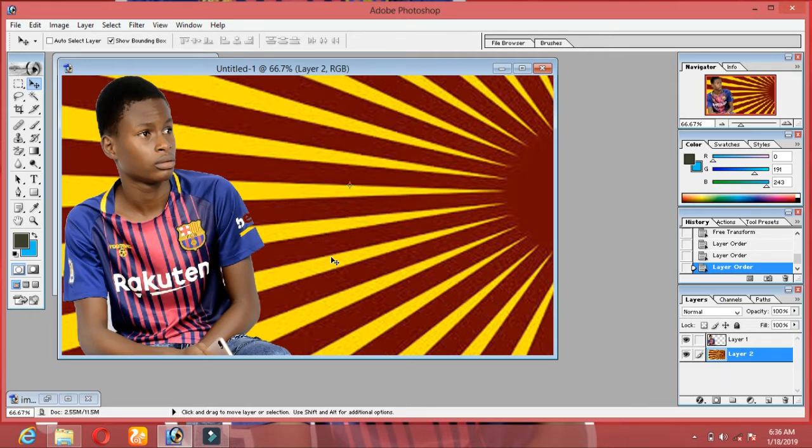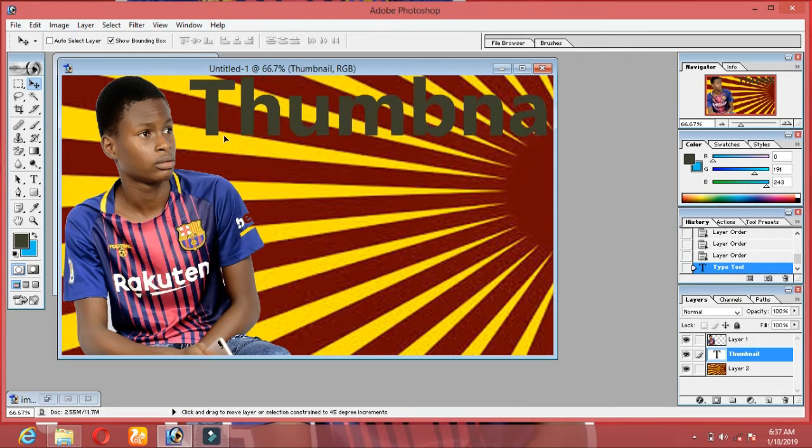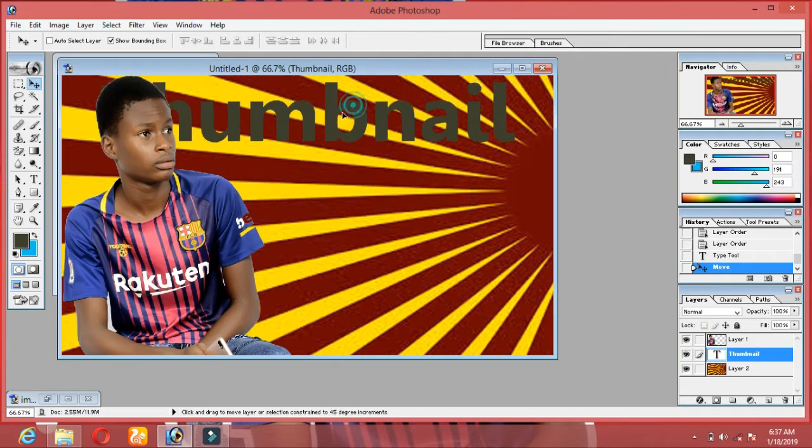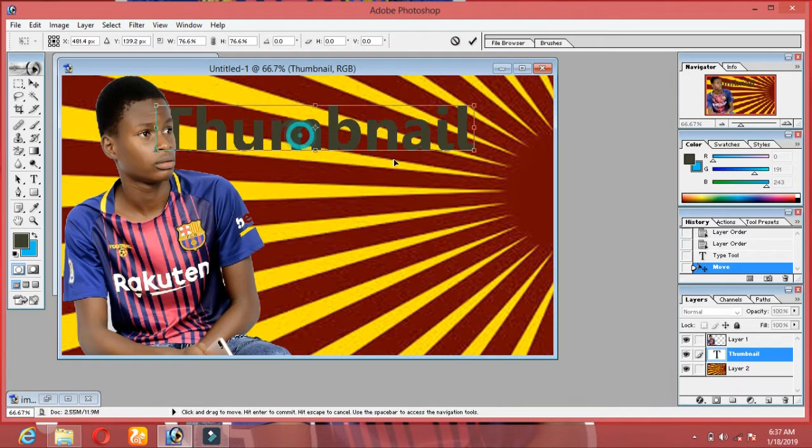Okay, so now we're going to add our text. Then let me say, okay, thumbnail maker. Then I'm going to go back to this arrow and hold shift to adjust the text. We're going to adjust the text.